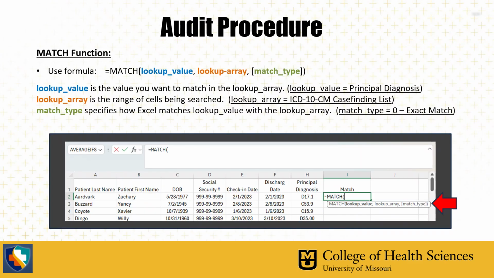Here's how the formula works. The lookup value is the principal diagnosis from the MRDI. The lookup array is the ICD-10 case finding list. The match type is set to 0, which tells Excel to look for an exact match. This setup helps us flag any entries in the MRDI that might correspond with cancer diagnosis.